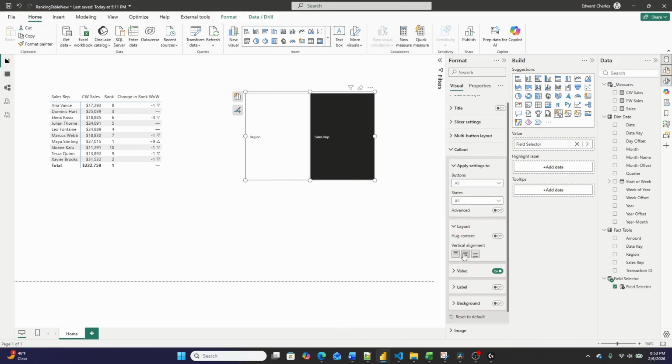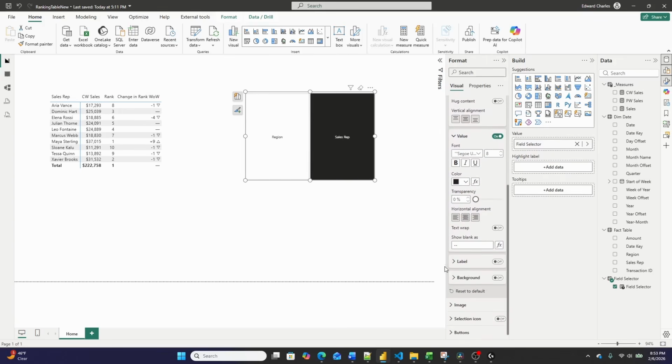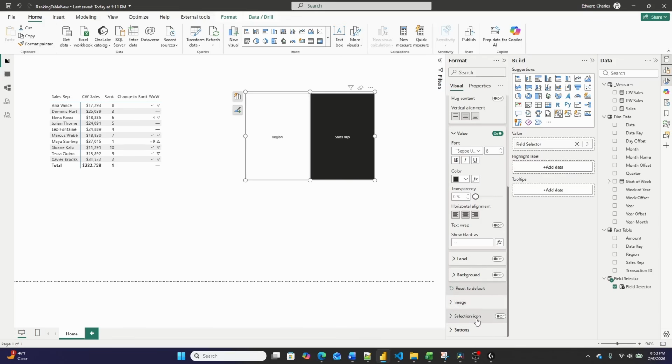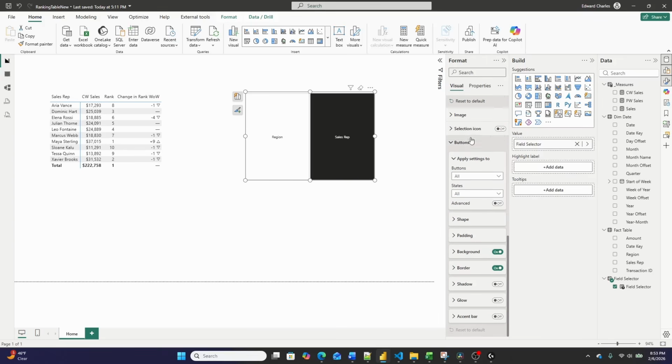On the layout, we want to leave this middle aligned. However, actually one thing down in the value, we do want to center align these. We don't have anything in the label and we don't have a background. We are not putting an image into this and we are not putting in a selection icon, so nothing to change there. But in the buttons section right here, we are going to first expand the shape and we are going to change it to a snip tab right here. And we're going to change the rounding of the snips basically all the way down to 2 pixels.